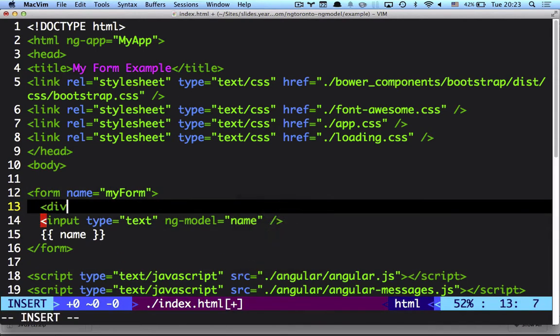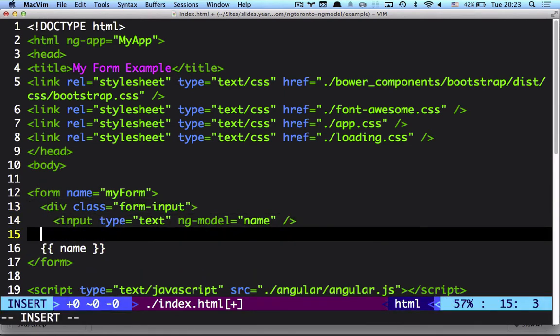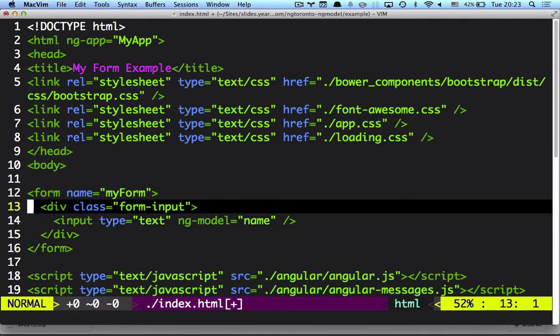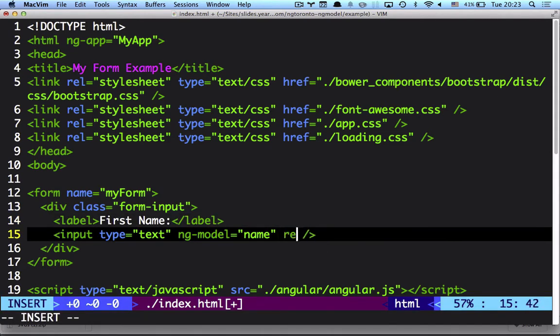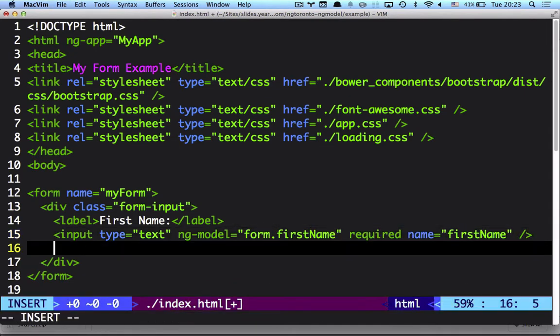So I'm just going to add some extra code right here. Since I've styled this nicely, add a label. And I'm going to add a name property, just like a regular HTML name. I'm going to call this firstName, right? And I'm going to change this model to be called form.firstName. And let's add first name here just to see that it works.